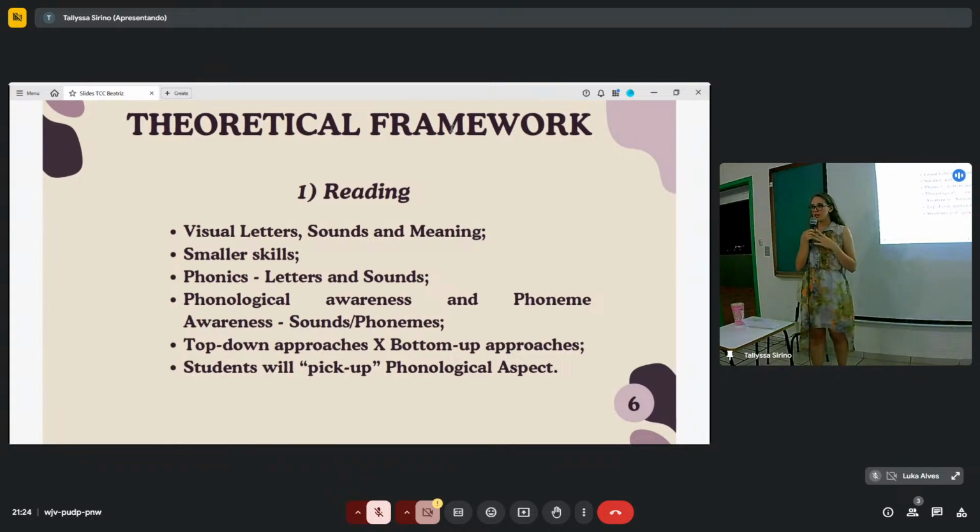In most EAL classrooms, reading is taught through a top-down approach, which focuses first on meaning over the letter sounds. But when learning to read in our native language, we learn through a bottom-up approach, which focuses first on the sounds of the individual letters, then how to join them to form words, and then its meaning. And in these EAL classrooms, through this top-down approach, students are usually expected to simply pick up this phonological aspect, which usually doesn't work.